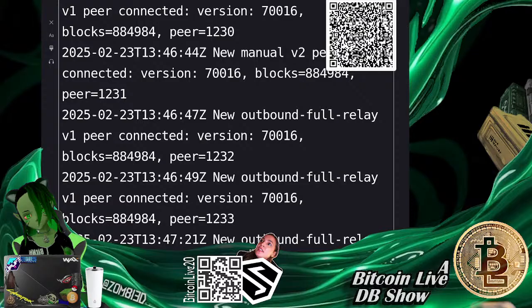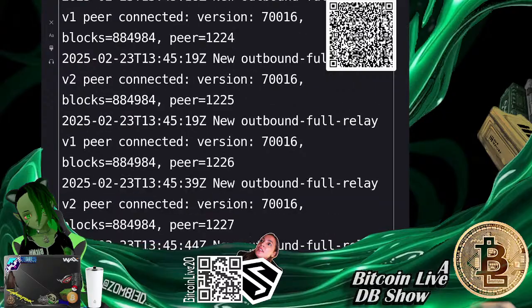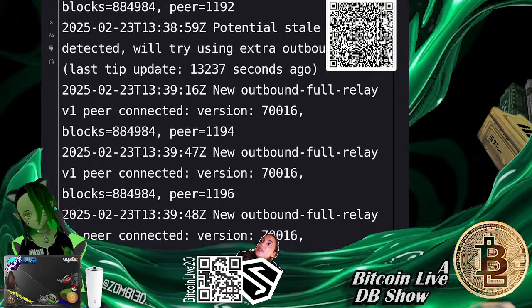Okay. So you see this date, new outbound, fully relay, version 1, peer connected, version number, block number, peer number, nothing. New outbound, same peer, no, new peer, same block, nothing. He's talking to him. He's able to communicate and get information about him. Then nothing. It's not supposed to look like that.